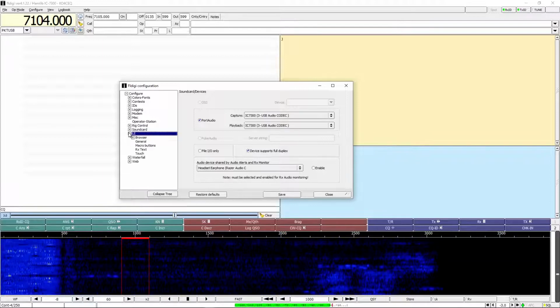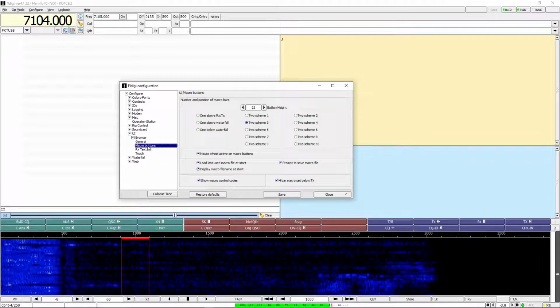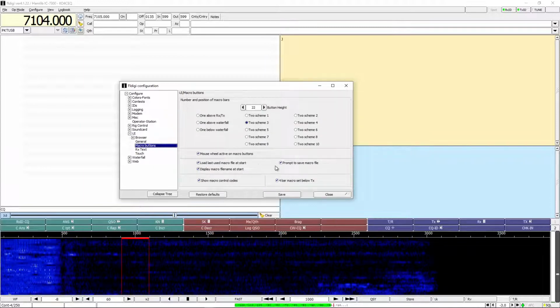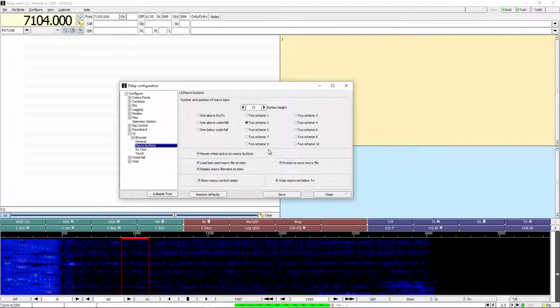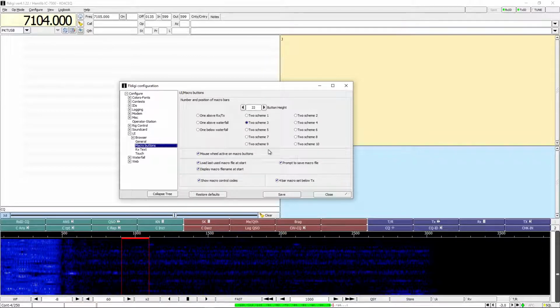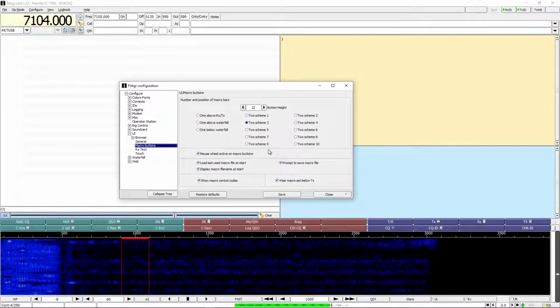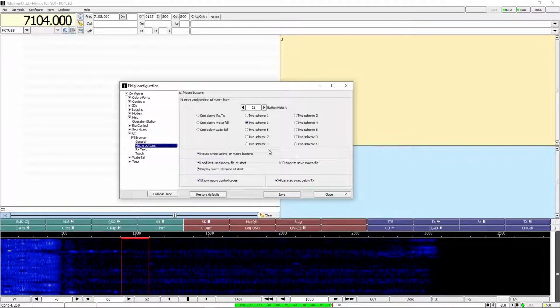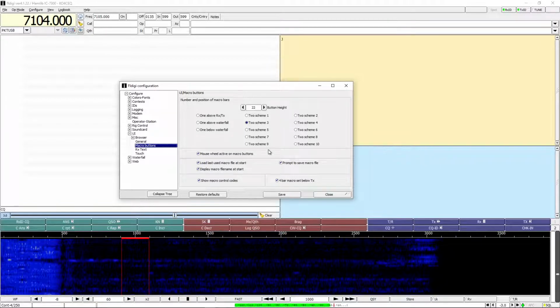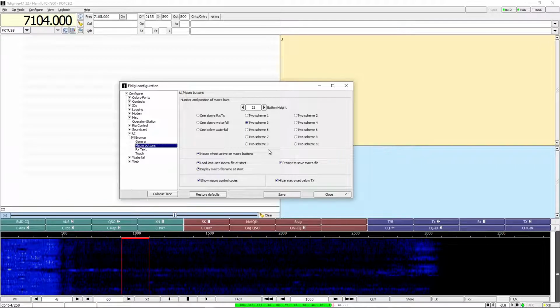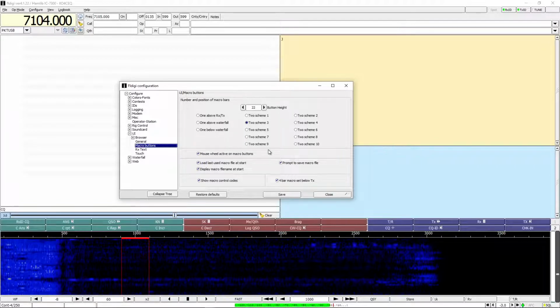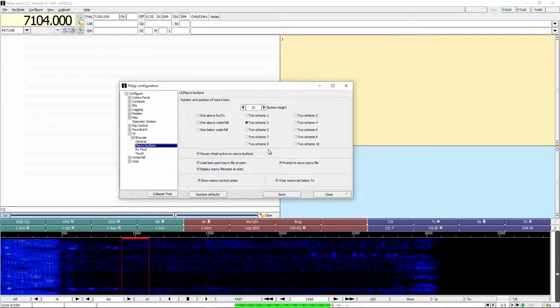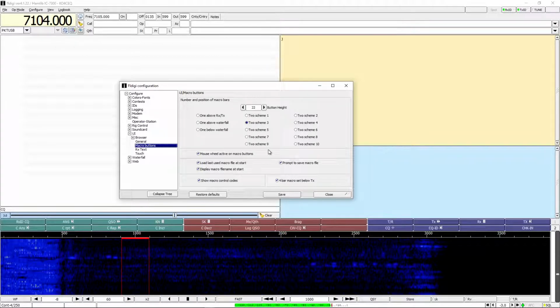Next tab down, we're going to click on UI. We're going to click on Macro Buttons. This screen right here is all personal preference. Feel free to come back to this after you're squared away and you've learned the ins and outs of FLDigi, and just find out what is easiest for you or most comfortable to your operating style and possibly your screen setup.